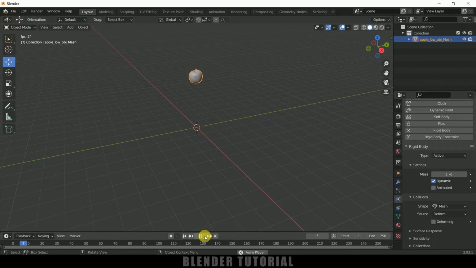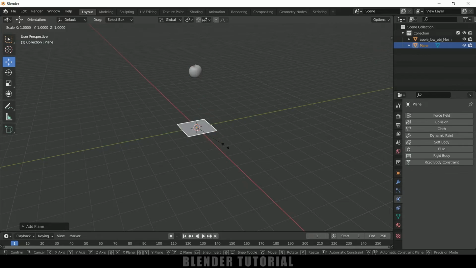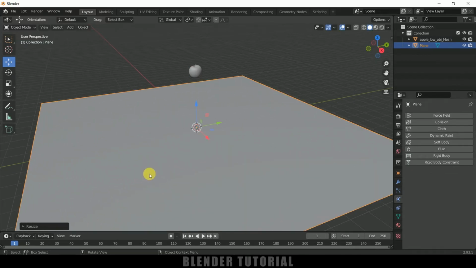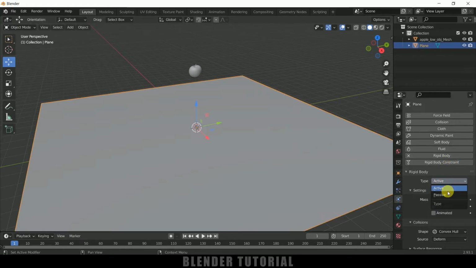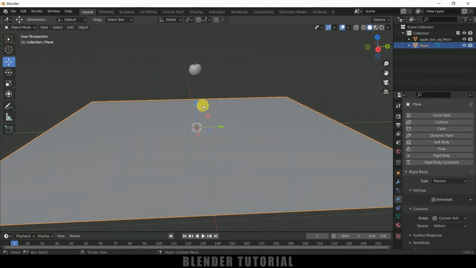Now if I play this, you can see the apple will be falling down. So we need to create a colliding object here. Go to Add Mesh, select a plane, now press S and increase the scaling of the plane like this. Again select the plane, come to the physics property and add rigid body for that, but change the type to passive. Now if I play this, you can see the apple will be interacting with the floor, nice.